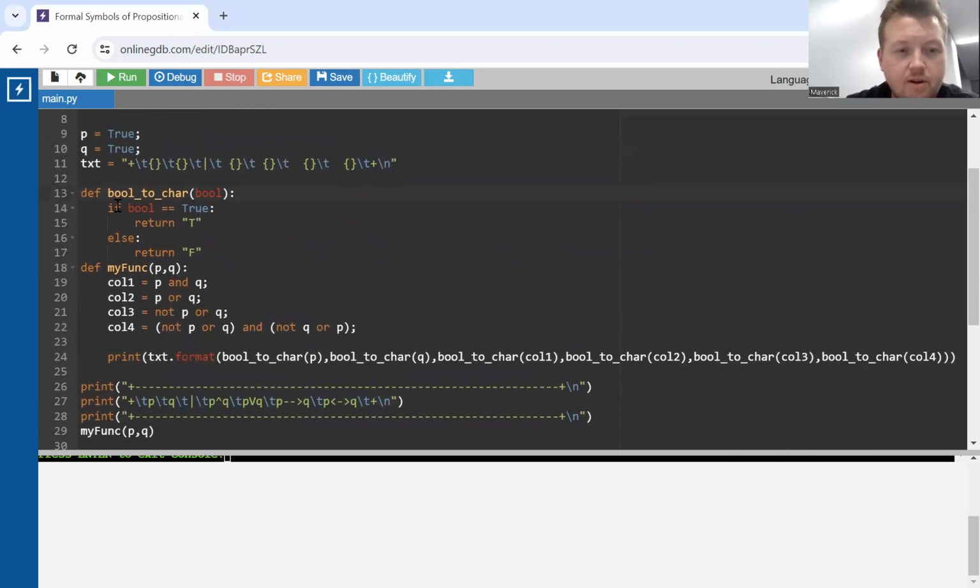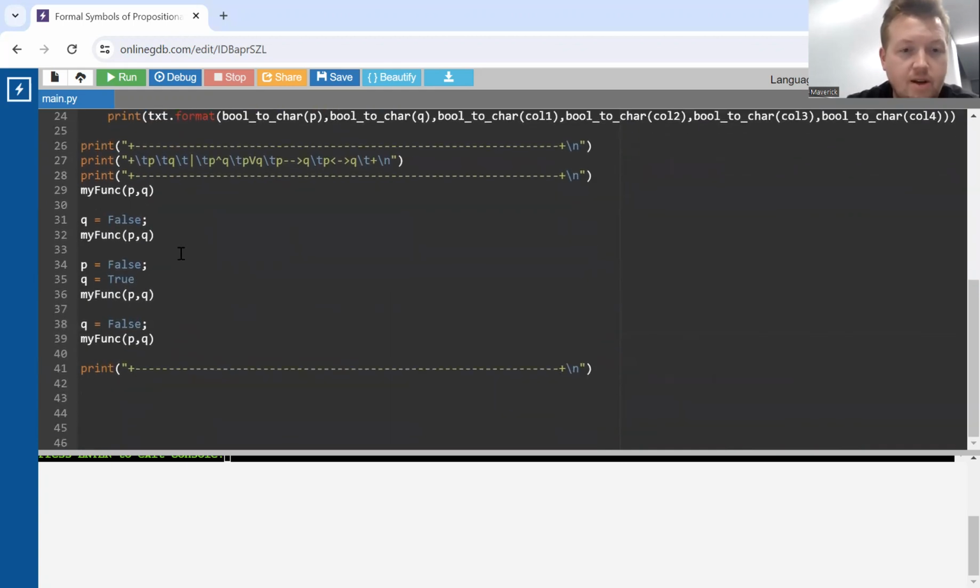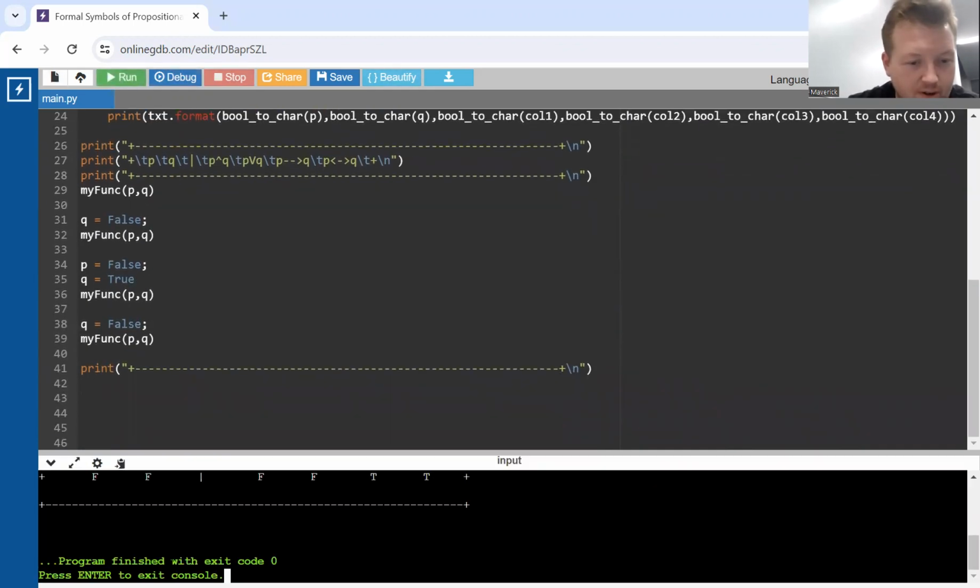Here's a conversion function I created, bool to char, very simple. If bool is true, return T. If bool is false, return F. And I think I should run this first.